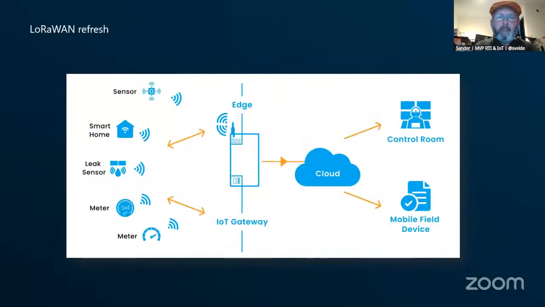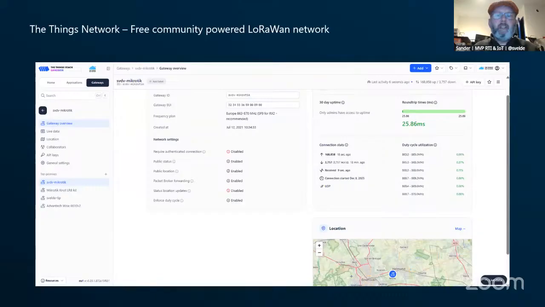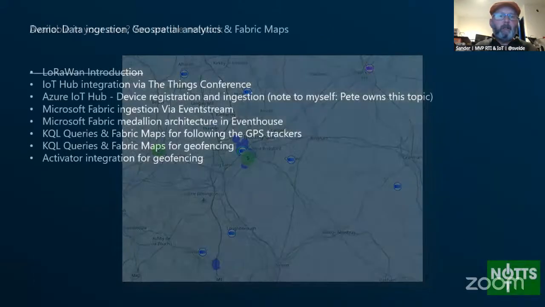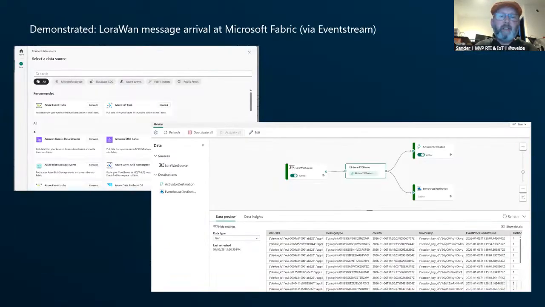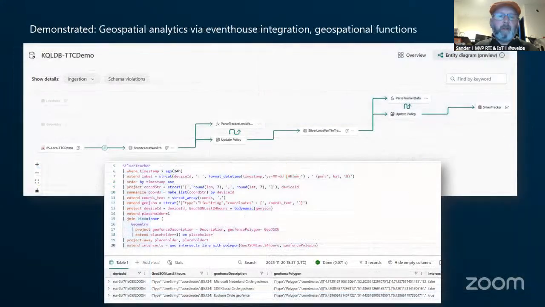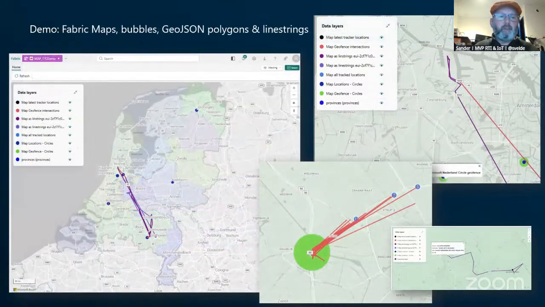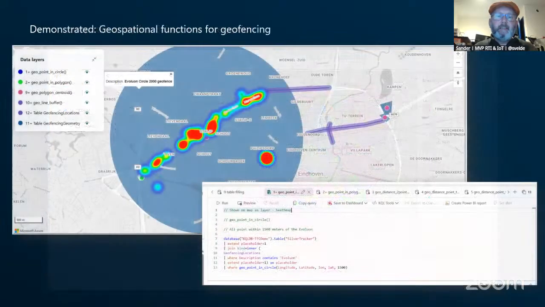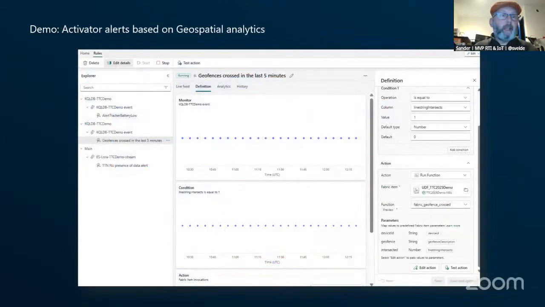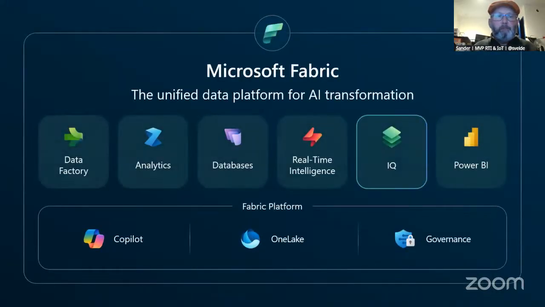So let me continue. We've seen this. We've seen the Lorawan stuff. We've seen the portal. We've seen that one. Oh, am I going the right way? Yeah, I'm going the right way. I've demonstrated the event stream. I've demonstrated the medallion architecture. I've demonstrated the maps. I've demonstrated the extra layer with the tile set. The heat map, we've seen that, and all the query stuff that we can do. And I've demonstrated the activator. But that's not where I stopped it.